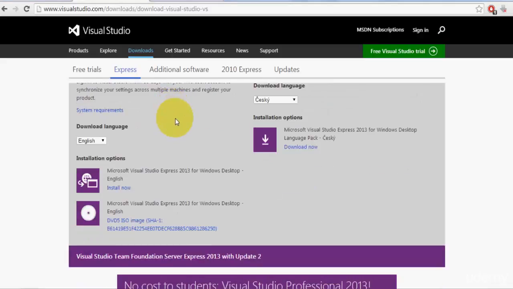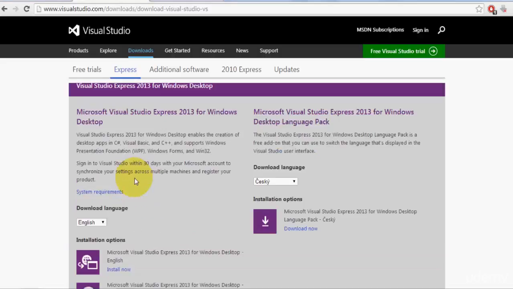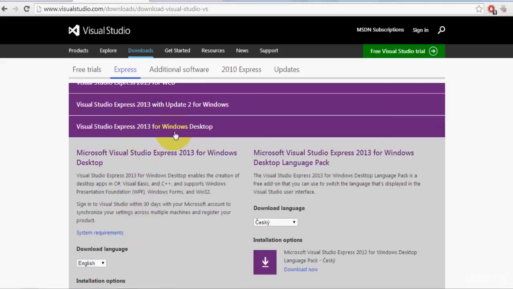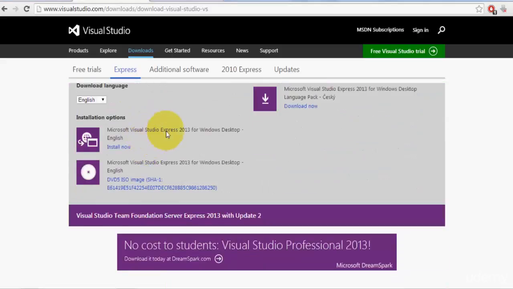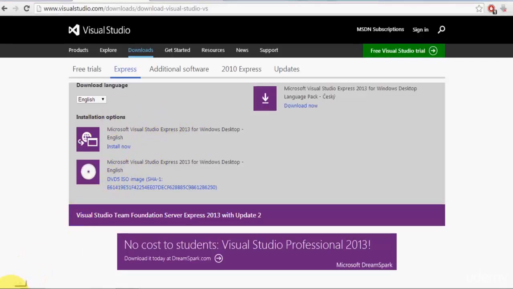When you need to install this, you can click this install button, and you may need to register to this Microsoft website, or you may need to have a Microsoft account in order to install this C Sharp or this Windows Desktop Express edition. Once you have done that, it's fairly easy to install this Visual Studio Express on your system.